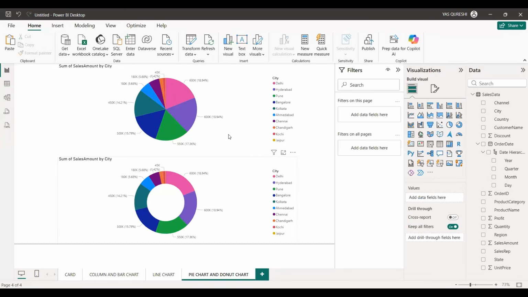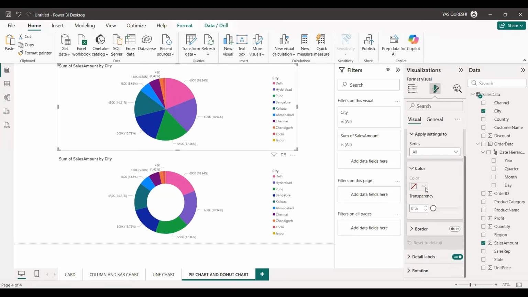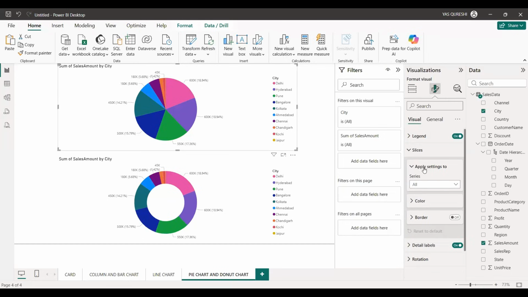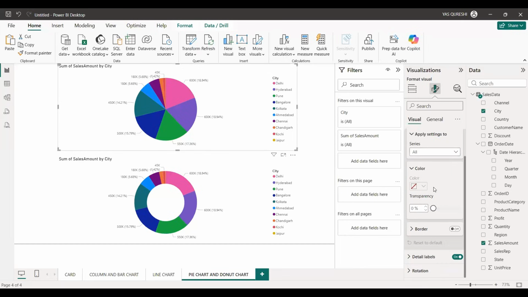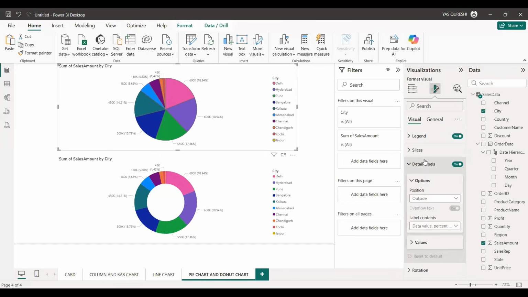Easy. And guys, you can do all the permutation combination if you just want to play around. This is called the legend basically. Okay, and slices you can give color. You can add border basically. Okay, and data labels, this also you can change basically if you want just a value, percentage total.